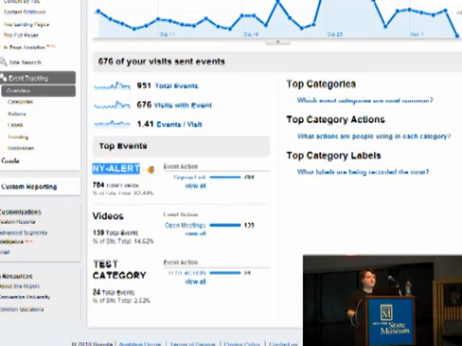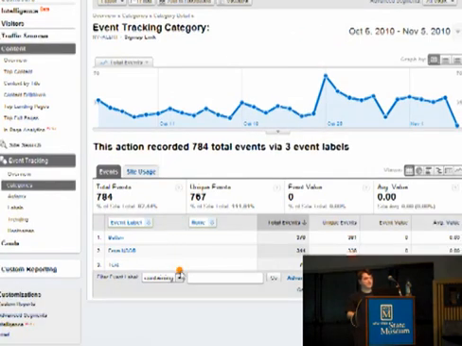So our category is NY Alert. Our action is sign up link. So I'm going to click on sign up link, and then the label for each of those, we have a button on our page. We have a link that clicks from our sex offender registry, and we have one that's a text link at the bottom of the page.